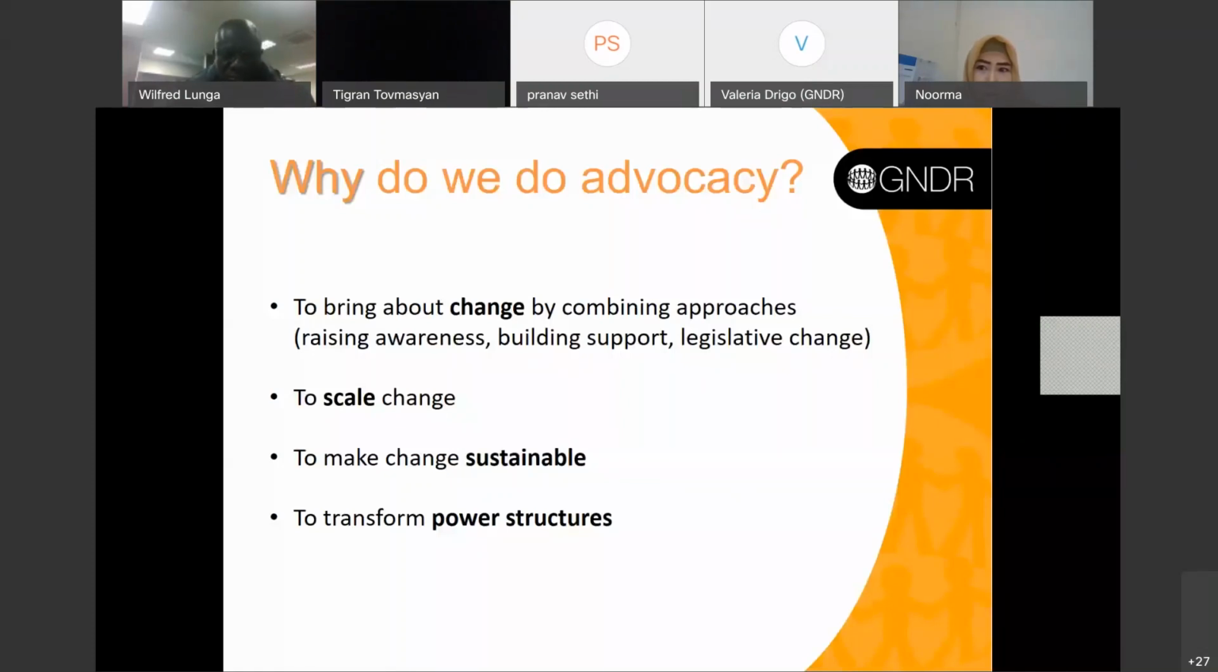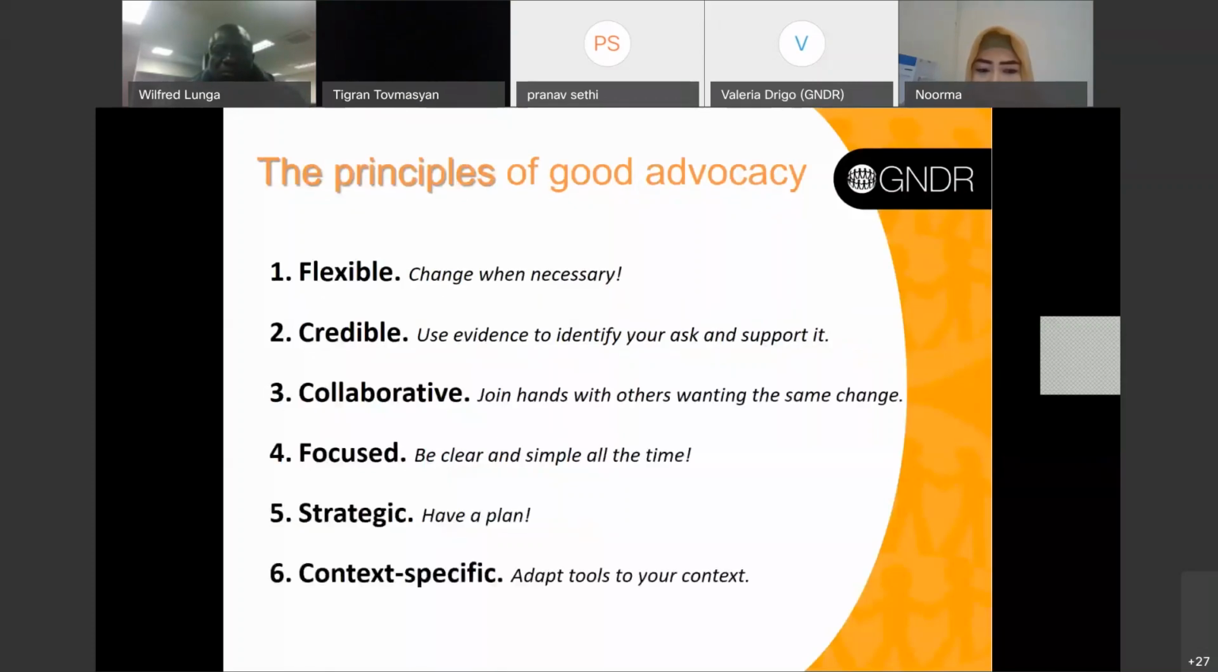I'm reading through the chat. Policy changes for vulnerable sections. So I think the overall reason why we do advocacy is exactly that, bringing about a change that can be scaled out, can be sustainable, and that transforms society. Some of the principles that members have identified throughout the years in doing advocacy at different levels are these six ones.